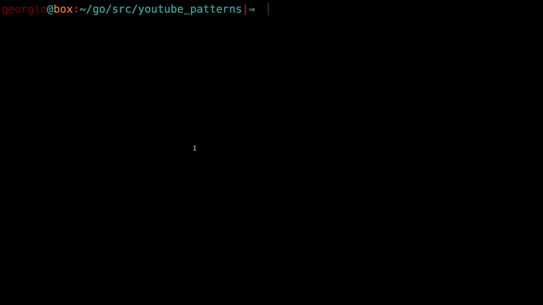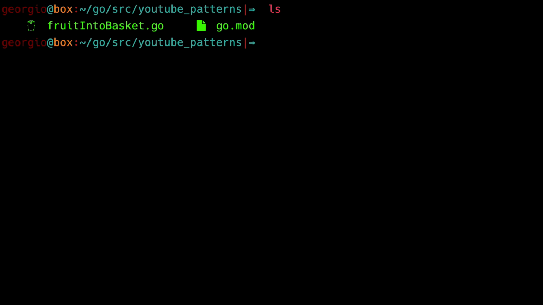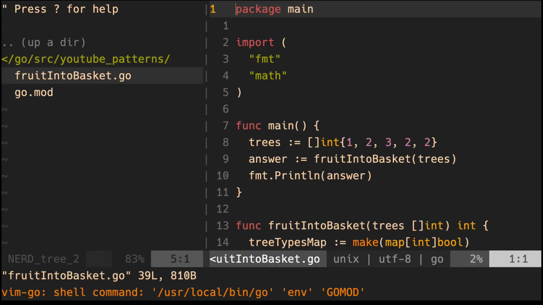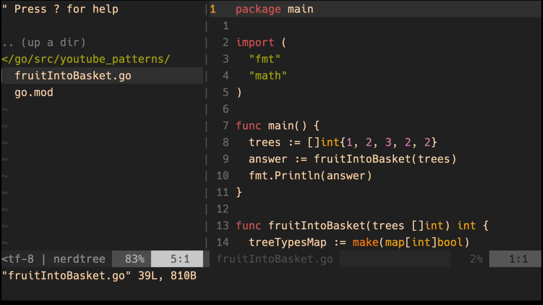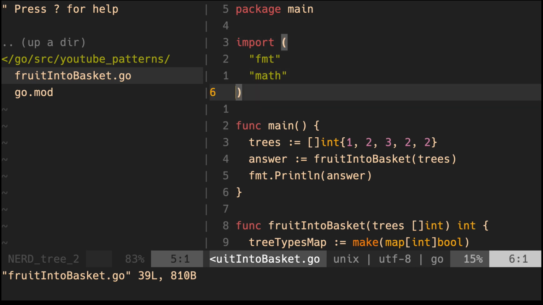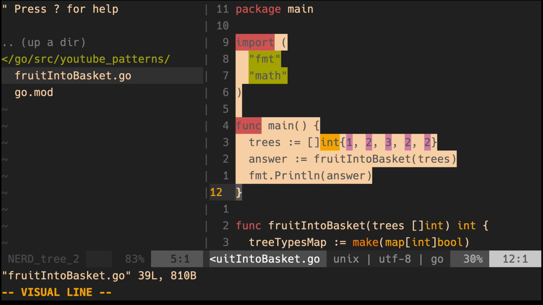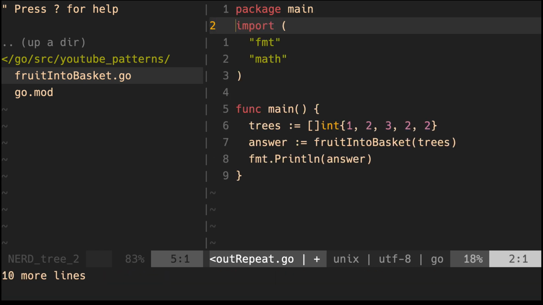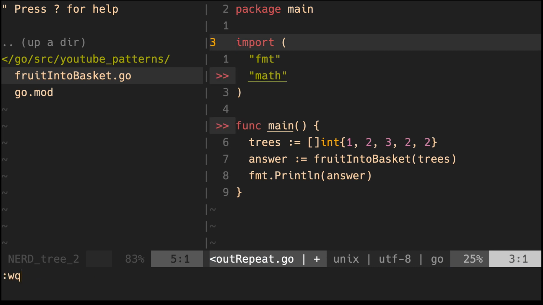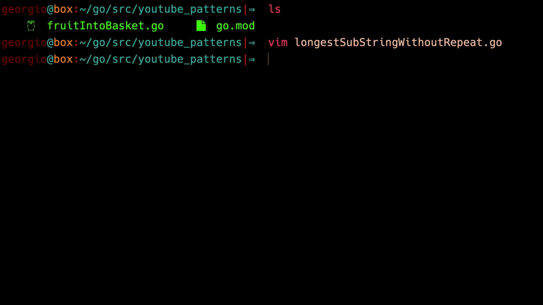Okay, so let's go ahead and write up some code here. Back in our YouTube patterns directory, we're going to create a file called longest_substring_without_repeat.go. I know it's kind of a long file name, but I just want it to be verbose. And within this file, I'm actually going to copy over some of the code from our fruit into basket file. So I'll go ahead and take everything up until the end of our main function. And I'm just going to paste that into this file. And then we'll save that file and quit.